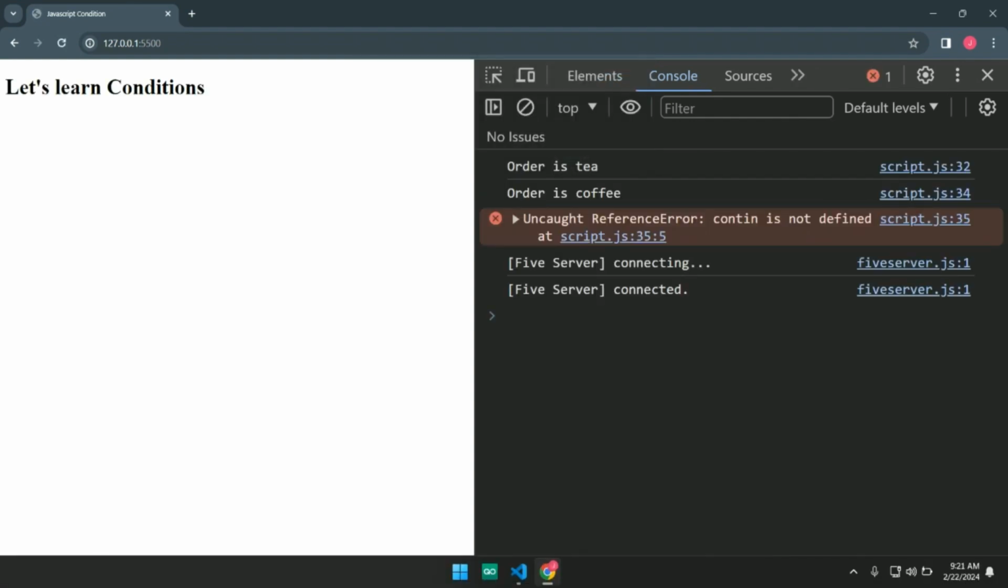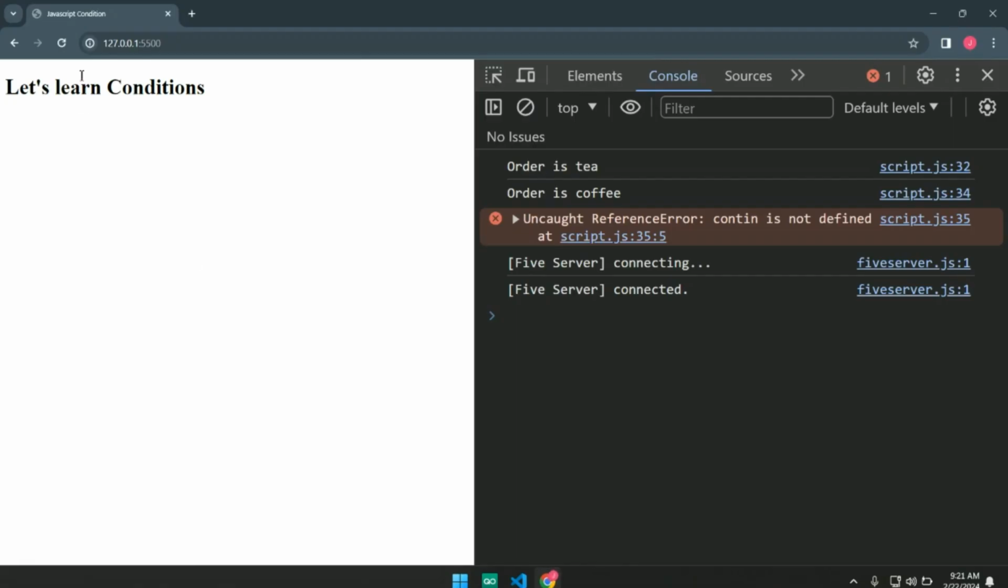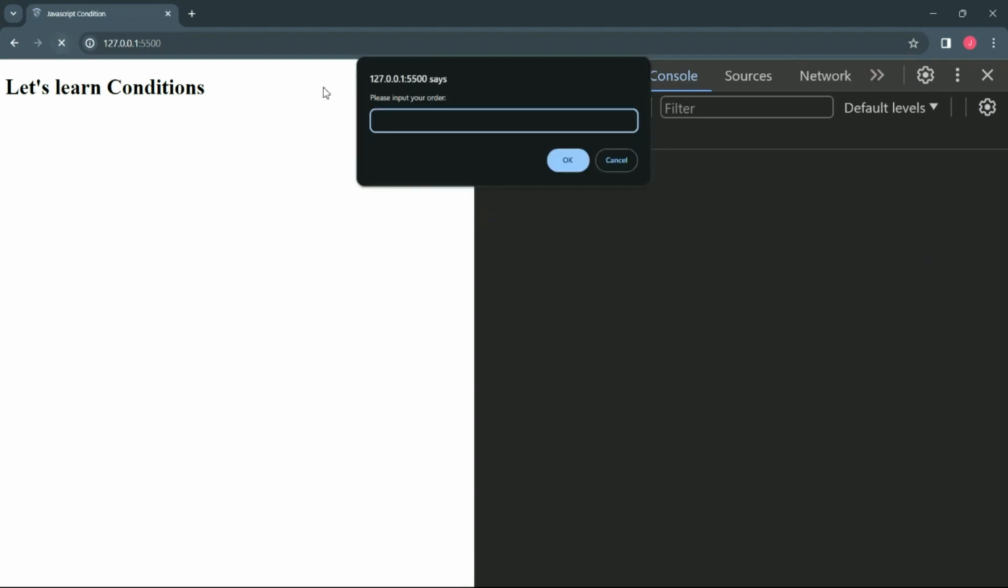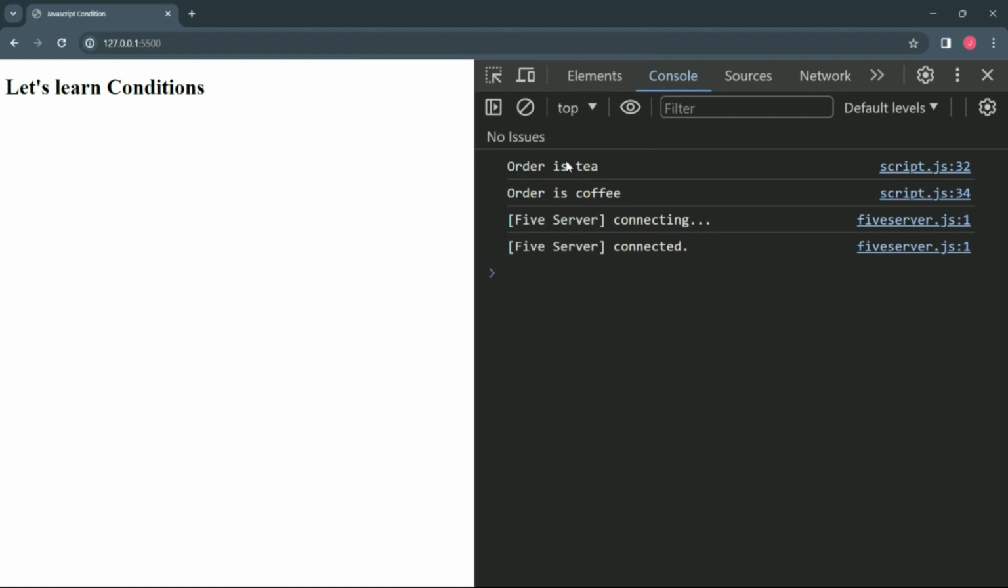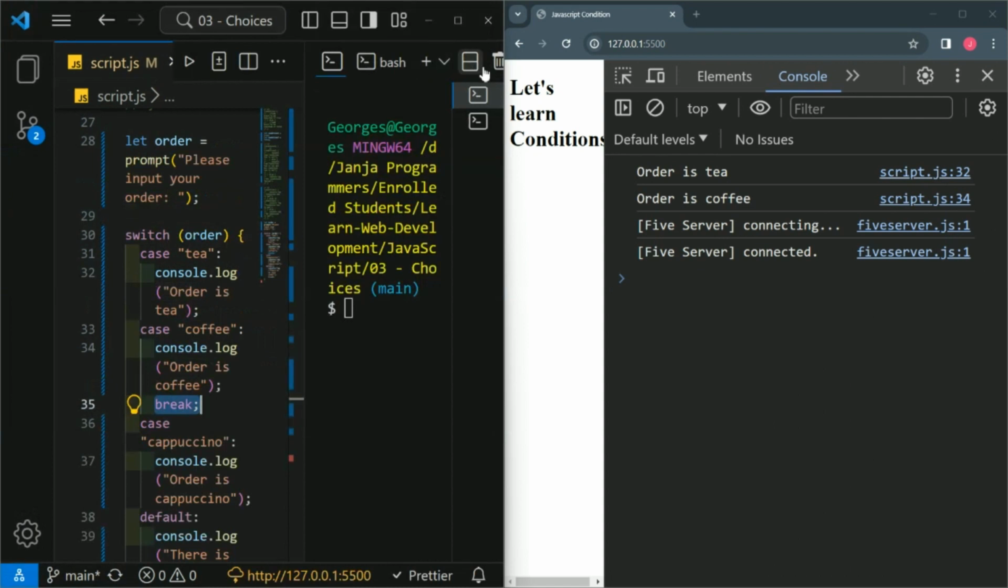Oh, you're having an error. Which error is this? Okay, I think it had just sketched some writings. Let's refresh. Yeah, so let's say T. Say okay. So now you see that order is tea and order is coffee are what have been printed to the console.